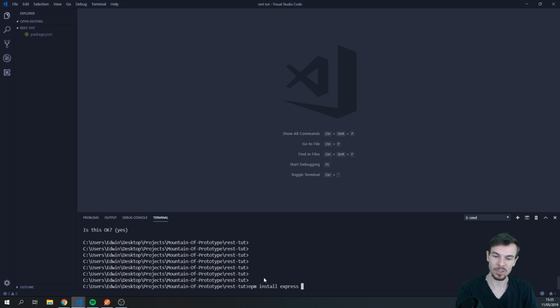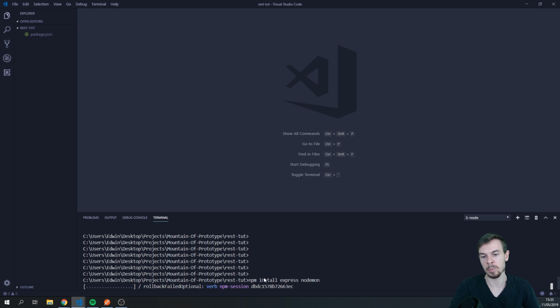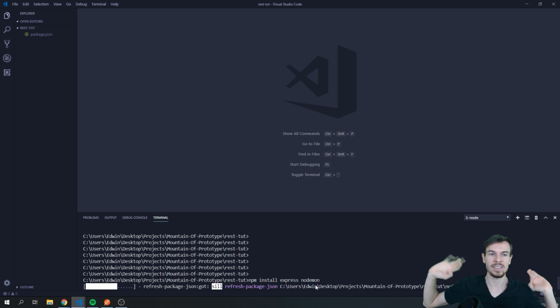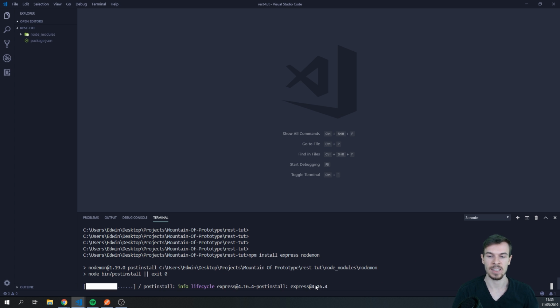Okay, so Express, and the other one is nodemon, and hit enter. So we can install multiple packages here just by adding a space and then the other package's name. You can also add that nodemon into your dev dependencies if that's something you wish. But for now, this is going to be super simple and it's going to be fine.